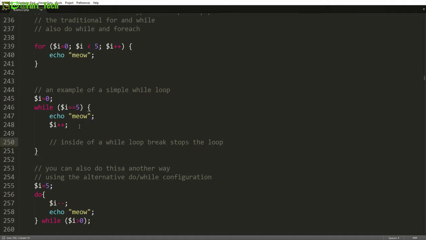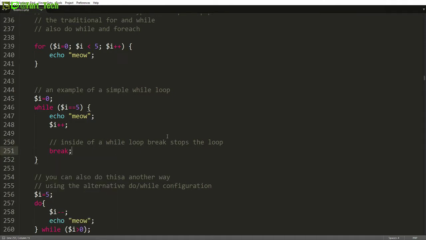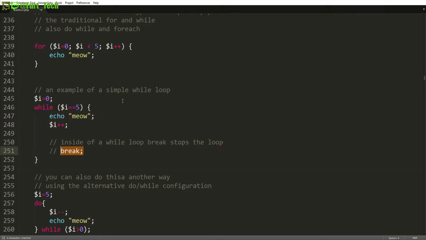And what will happen is by doing break, that will actually stop the loop. So say you had some error, or you had some condition that if that condition was met, you wanted this while loop to stop prematurely, you can use the break statement. Kind of similar to what you saw up in the switch statements above.